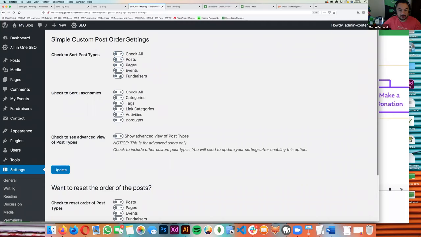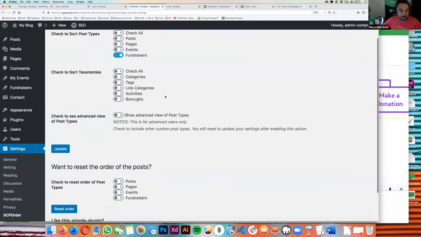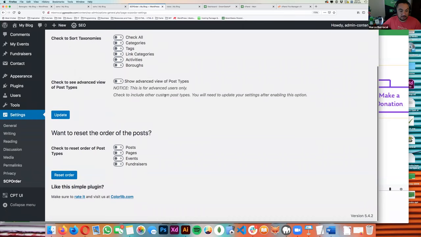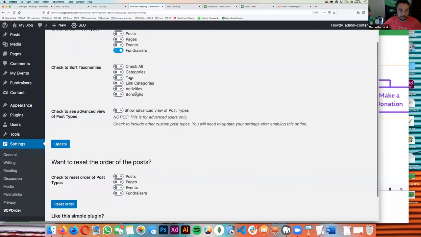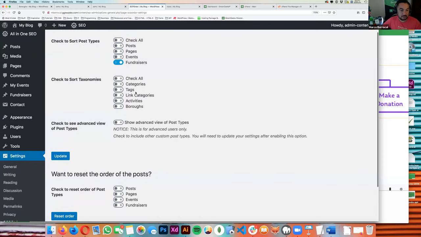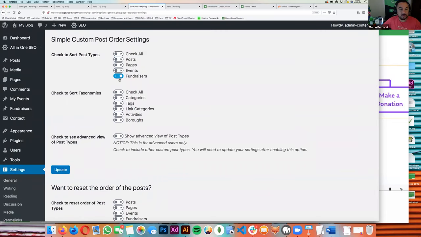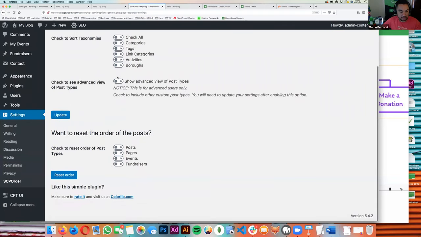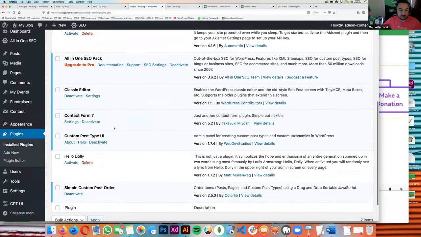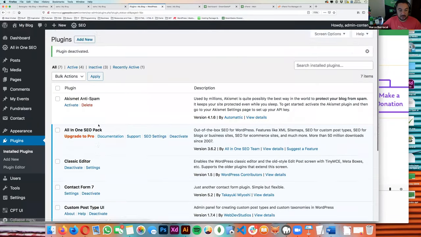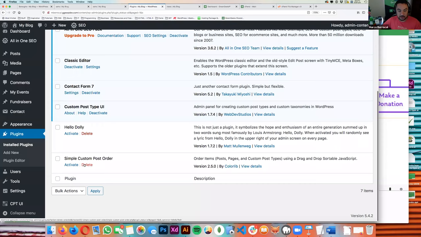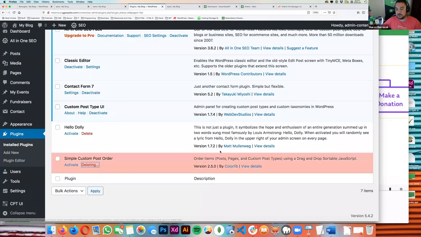Now, I want fundraisers. No, this doesn't work. That's a bummer, you know? Yeah, it's a really big bummer. No, I can't order that. Okay, so that means that it's not going to work. So I'm going to get rid of this plugin. Remember, where are you? Deactivate, and delete what you don't use, okay? So I'm going to delete this because this doesn't work.